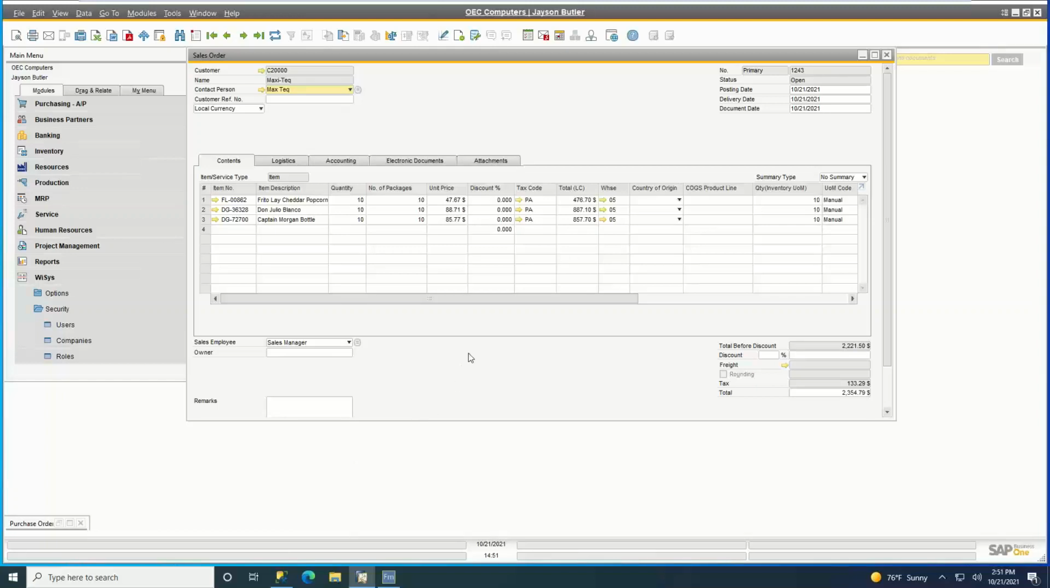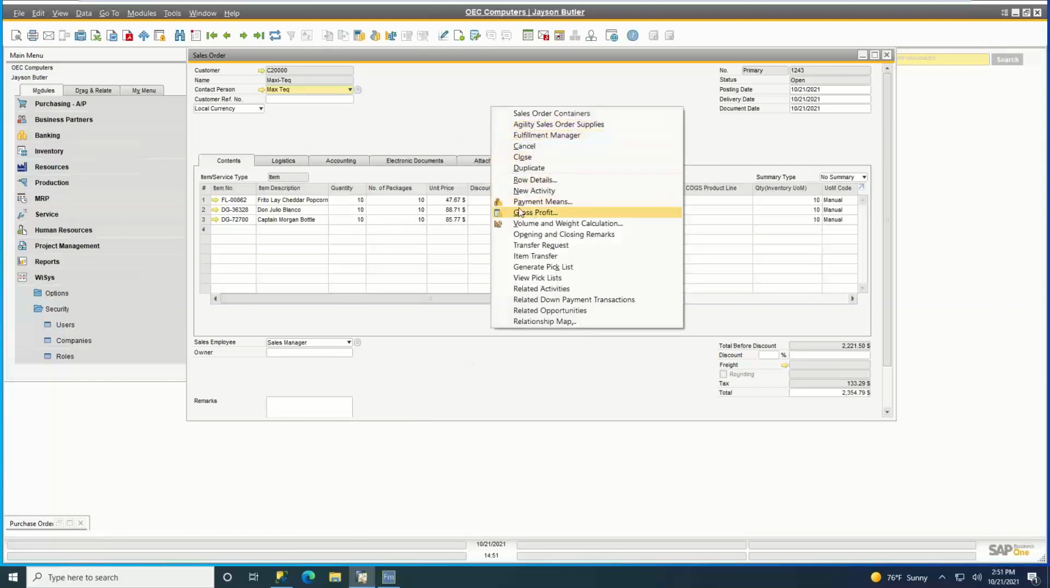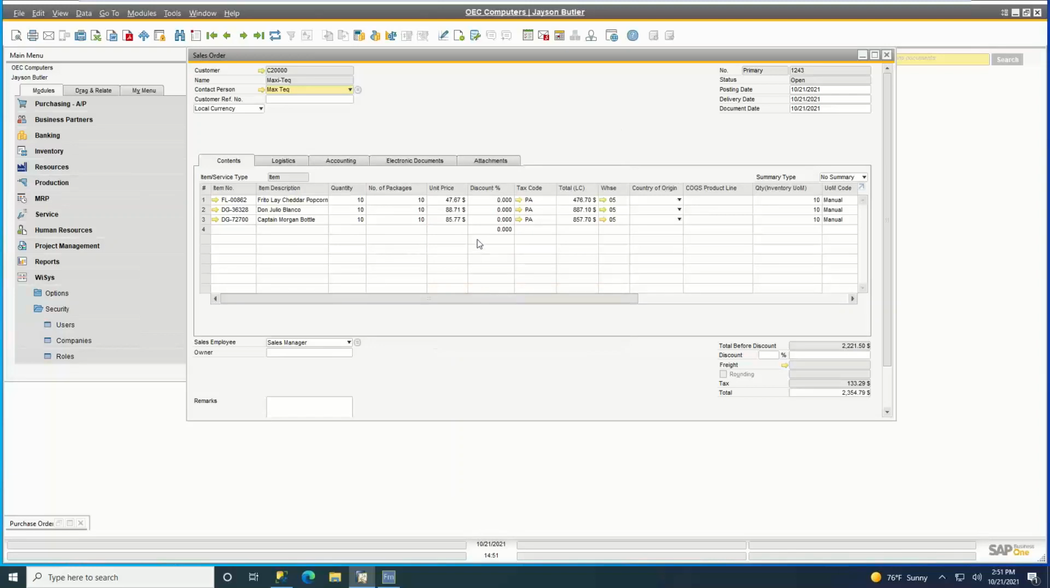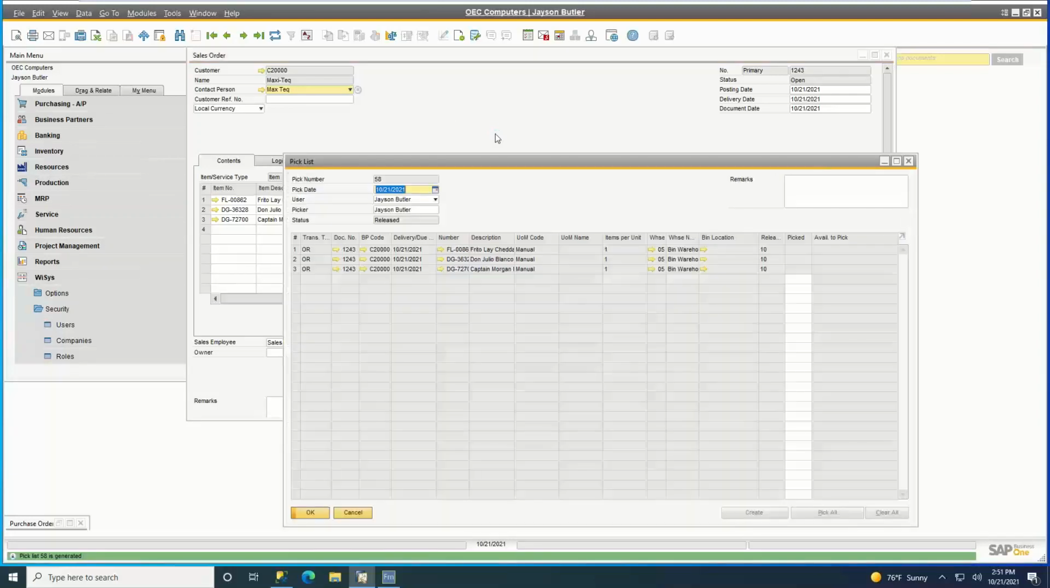So what I'm going to do first is generate a pick list. Now I'm doing that right from SAP B1, right from my right click and generate pick list. And that's going to release the pick list for these products right here.